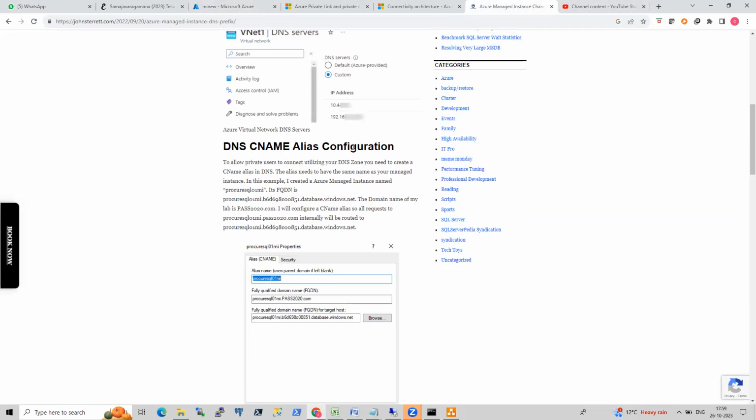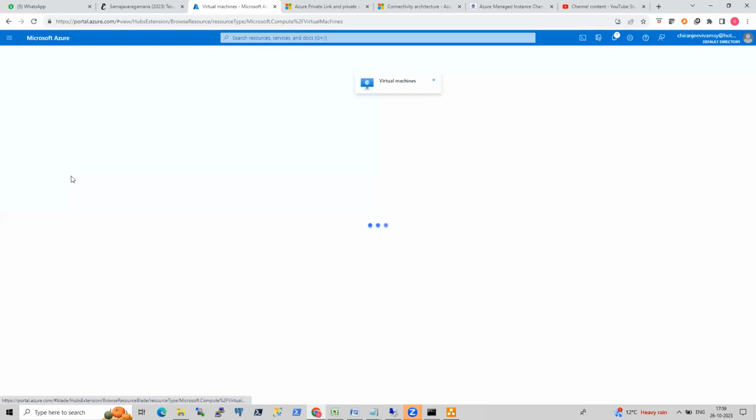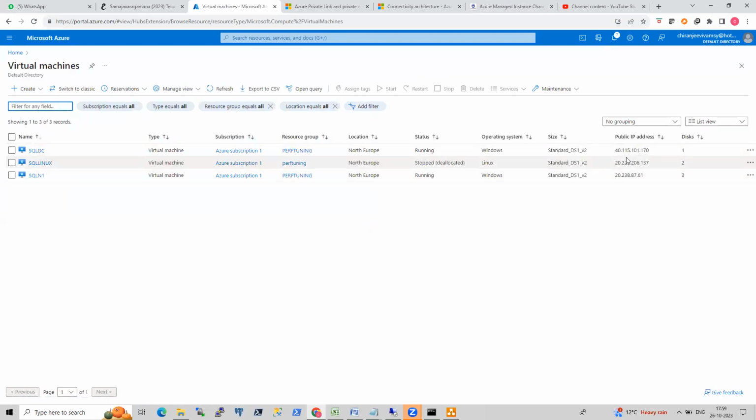Since we have the connectivity from MI to this one, what he's trying to say is you have to create the alias. To create an alias, where should I create my alias? Definitely on the Active Directory machine. So let's try to connect to the Active Directory machine first. I think I have not connected. SQL DC is 40.115. So let's try to connect web server.